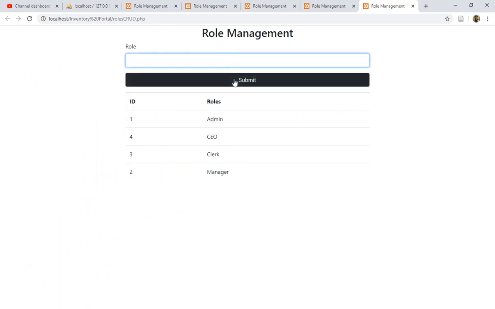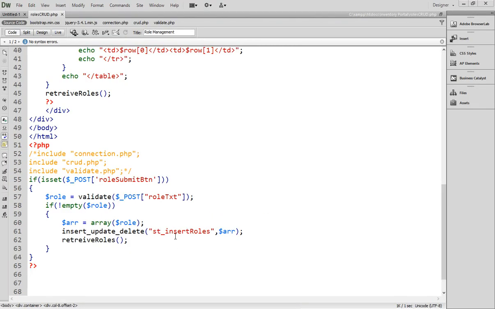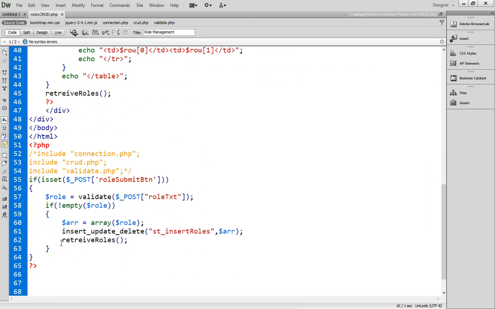Now let's add another role, let's say ABC, and submit. When I submit, it displays an error. Let me remove that. Data is inserted, but it is not directly displayed here. Let's check again. Okay, the reason was that this code is executed only when you click on the role submit button. But if I don't want to click on the role submit button, by default all the roles should be displayed.